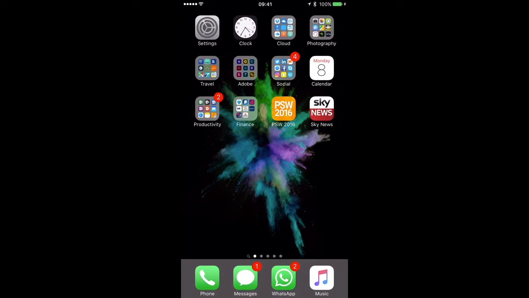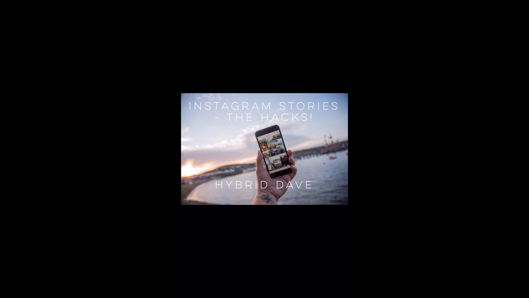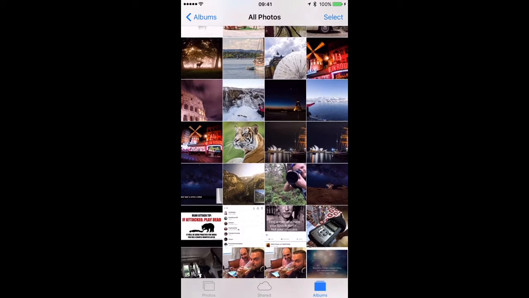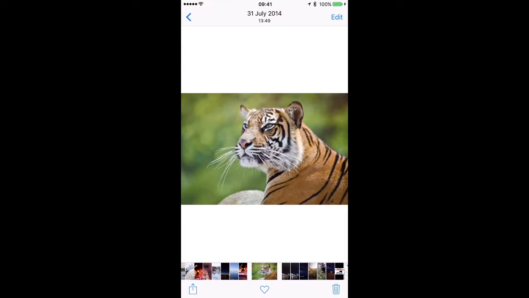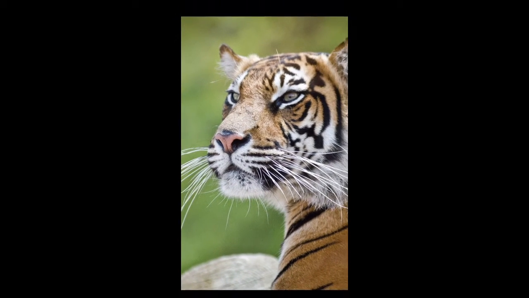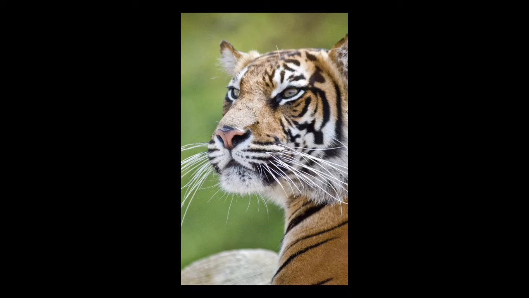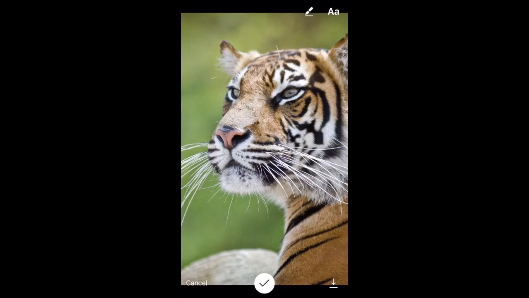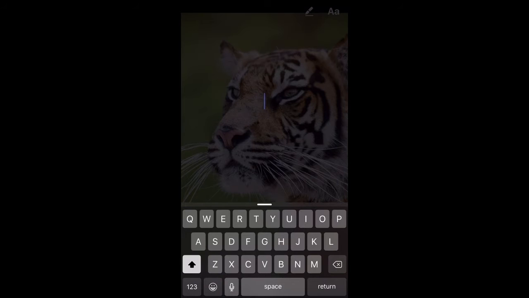Well, that's easy. If you go into your photos, you can go find the picture you want. So let's go with this tiger. If we crop it the right way for our portrait screen and take a screenshot, we can then switch back over to Instagram, and there it is. And we can post any picture because technically we screenshotted it within the last 24 hours. So let's see what we can do with this. Tiger.